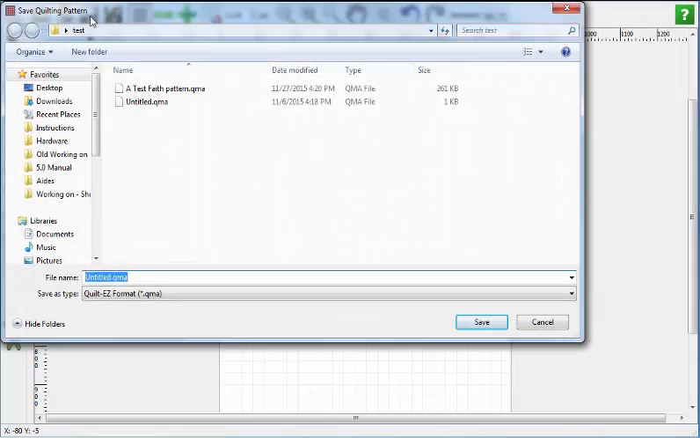Whenever you save, the patterns will be saved as a .qma file type. This is the file type that QuiltManager reads and cannot be used as a pattern with your robotics. A pattern must be exported before it can be used with robotic systems. We will go over this feature in a later tutorial.